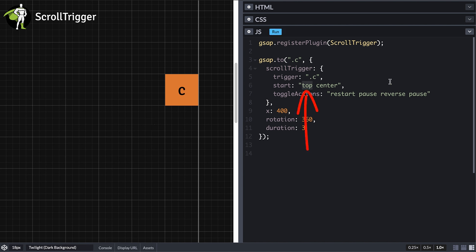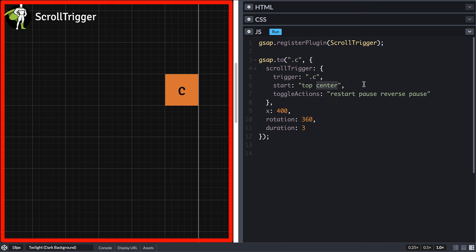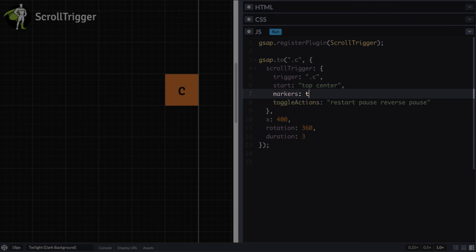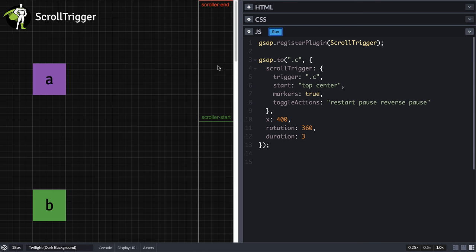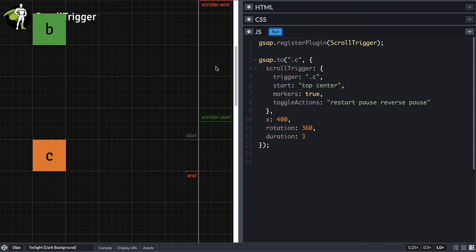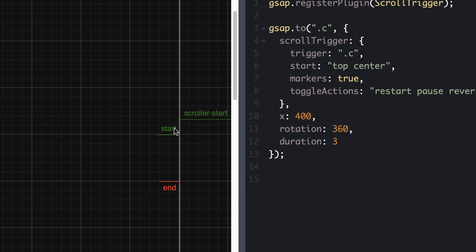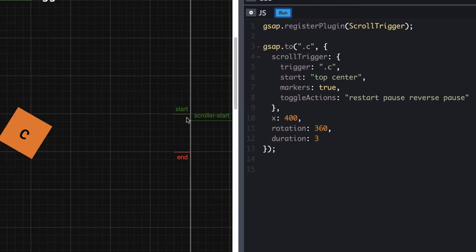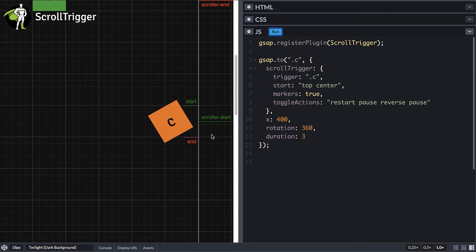So again, this first value relates to the trigger element, and the second value in the string relates to the scroller itself, which is the viewport in this case. Now to visualize this better, we're gonna add markers. So we just say markers true, and when we run, we get these fancy markers that give us a visual indicator of when things should start. So when these two green lines line up and this one passes the other one, that's when it starts.